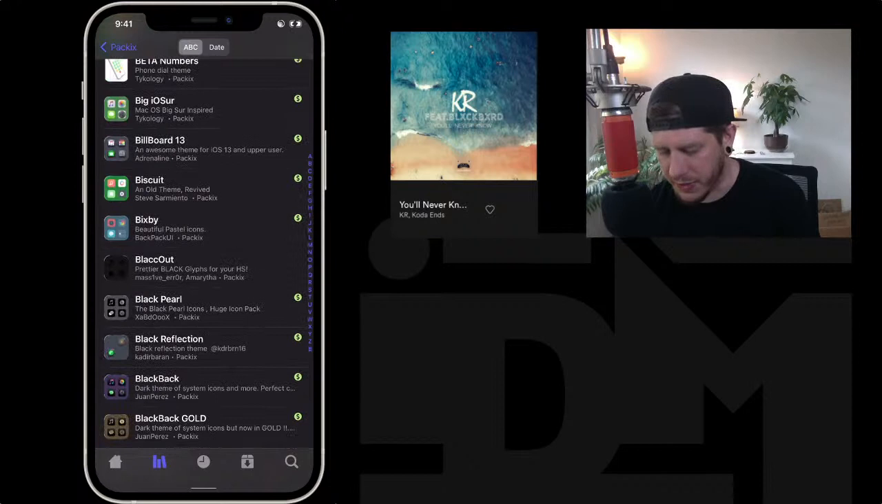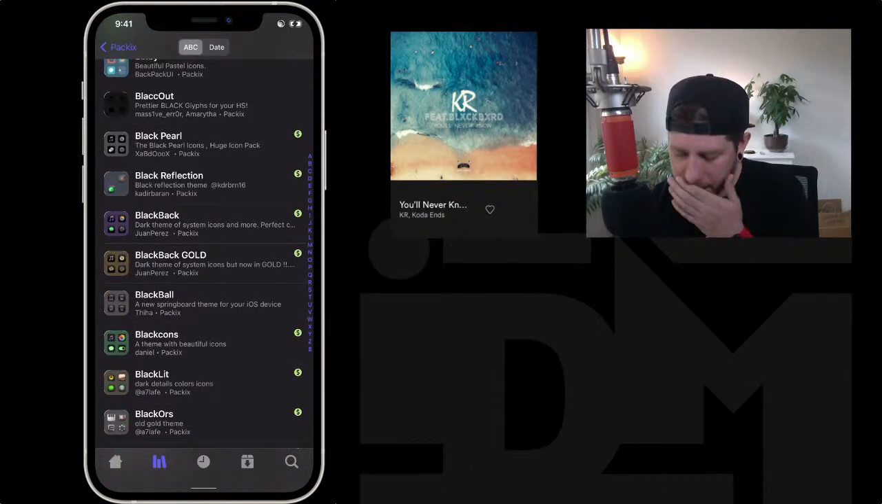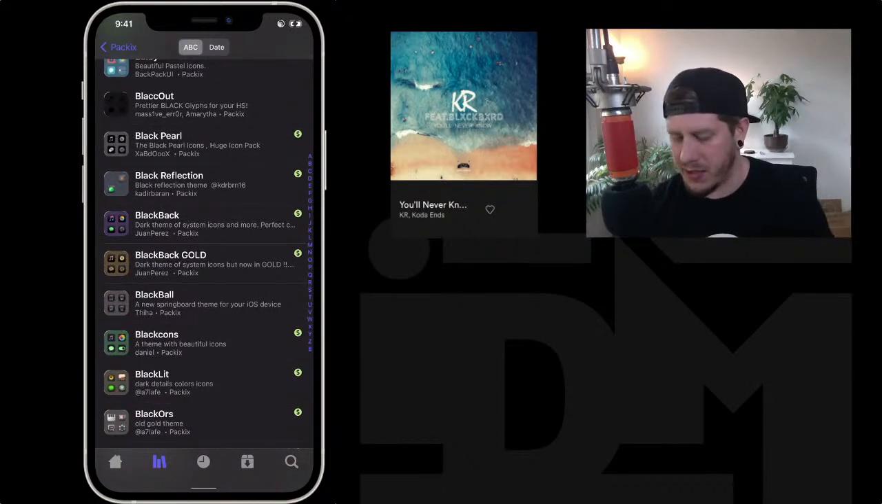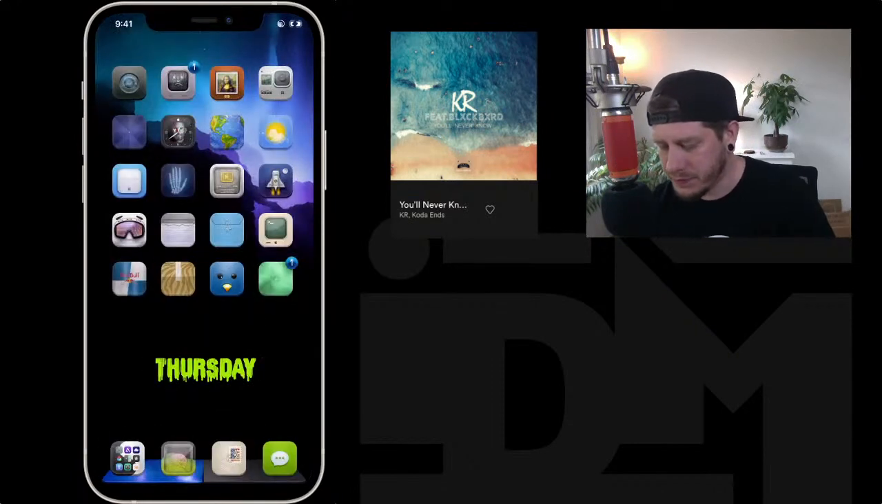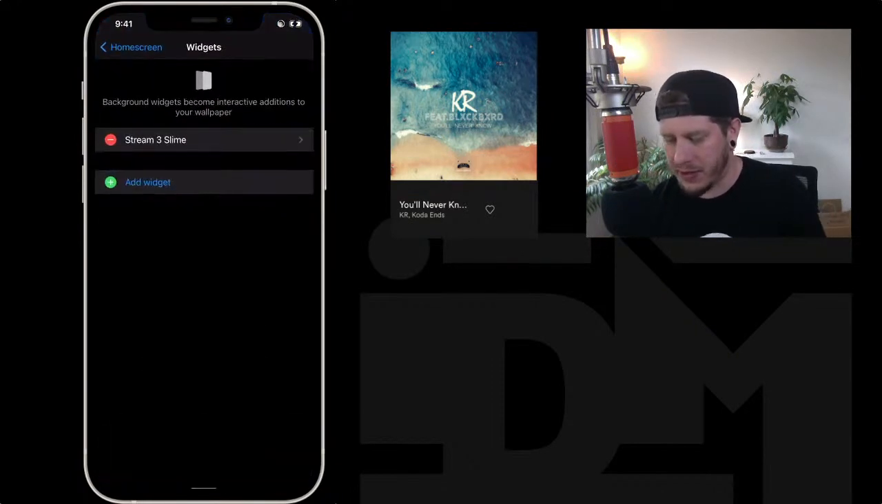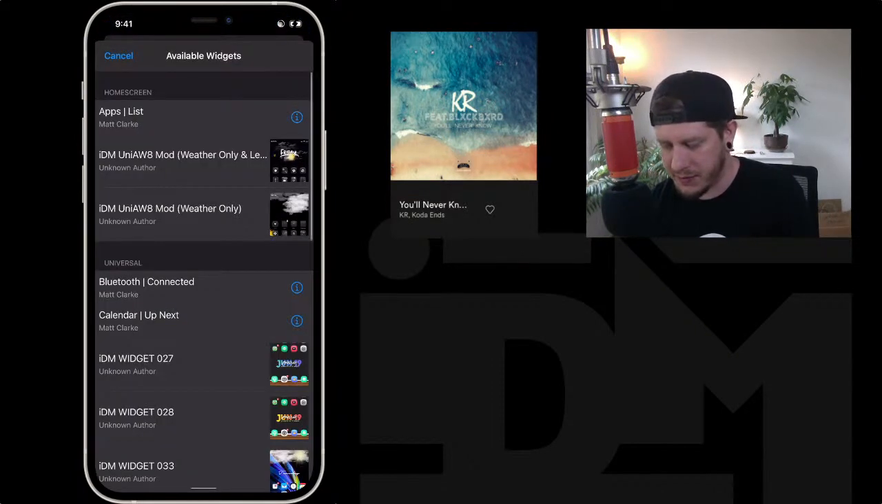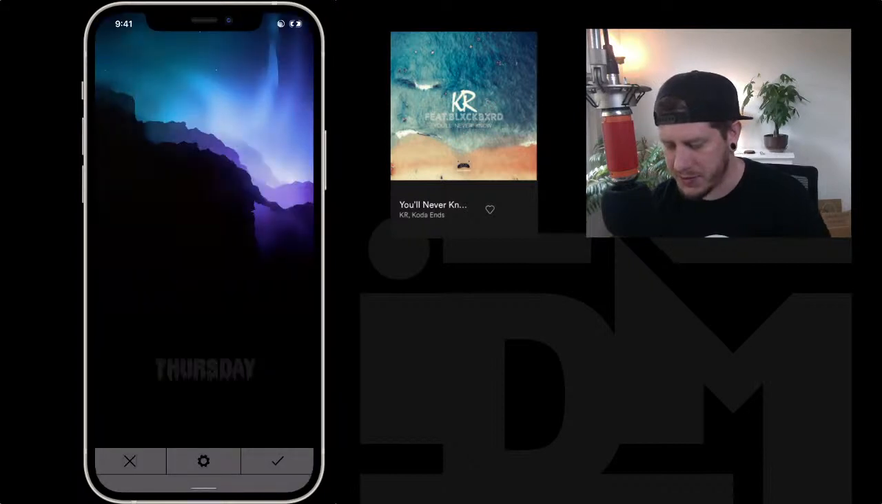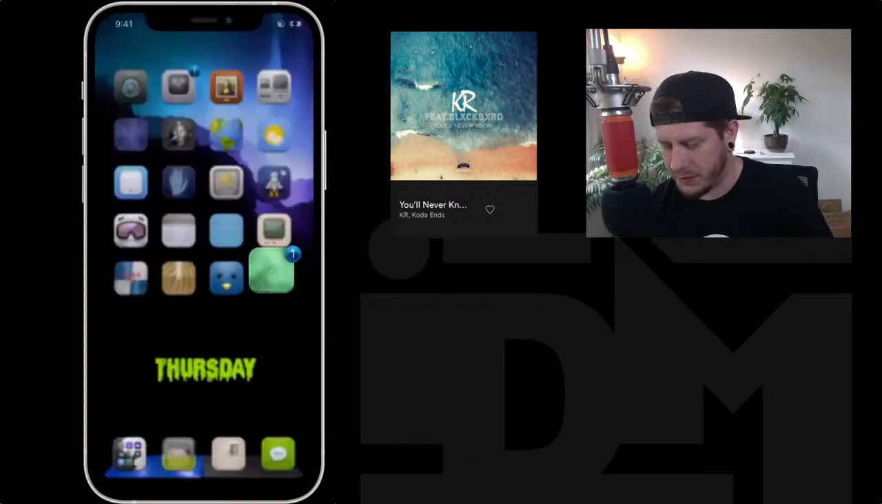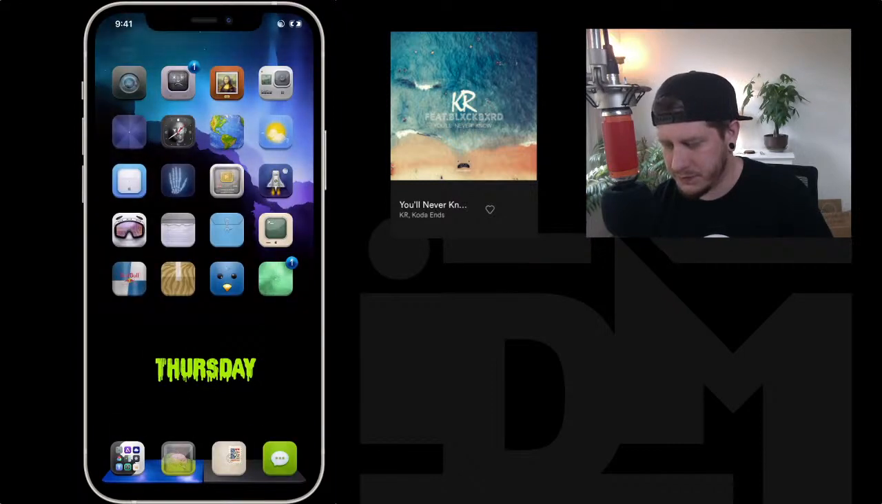There's even freaking animated themes. Those are nutty. I feel like they would kill my battery. Another thing that looks cool is these widgets. Check that out. Pretty cool.